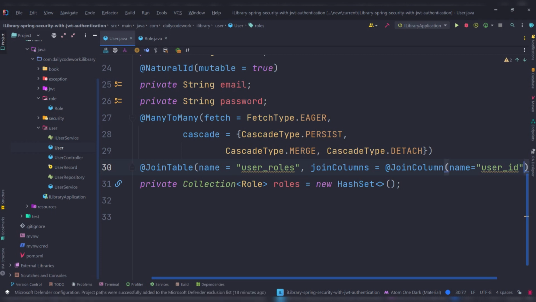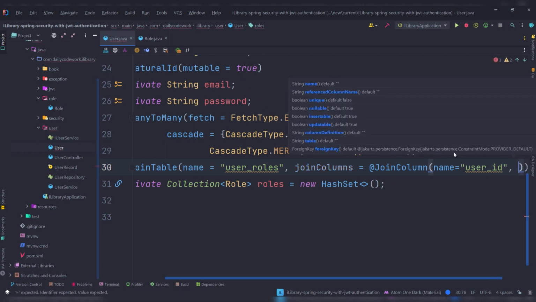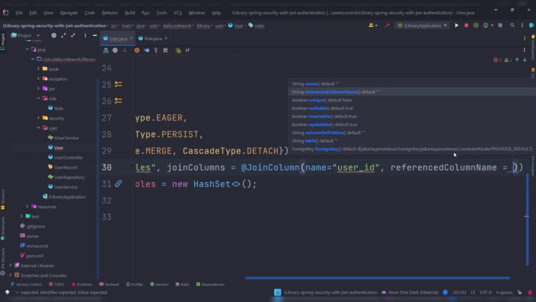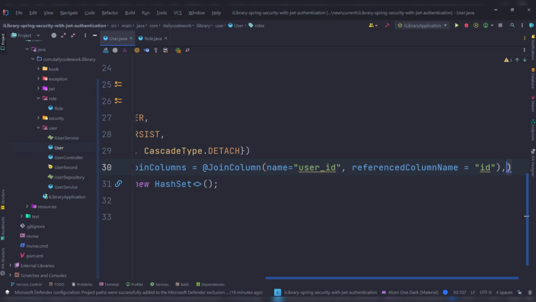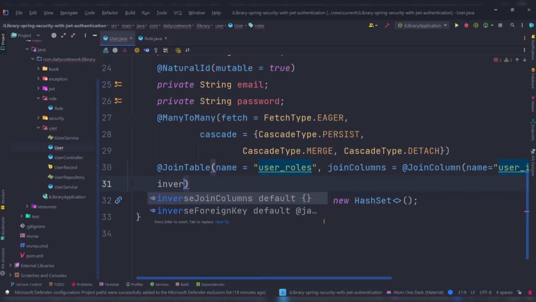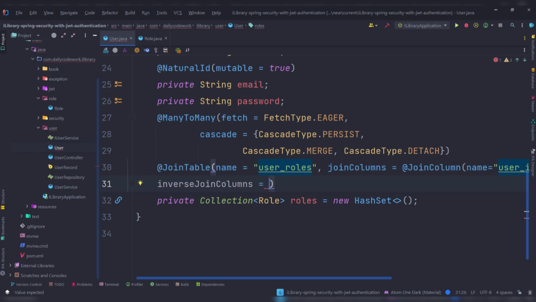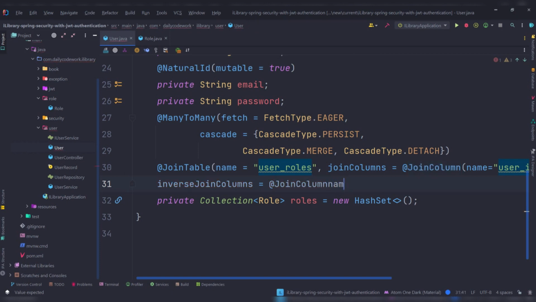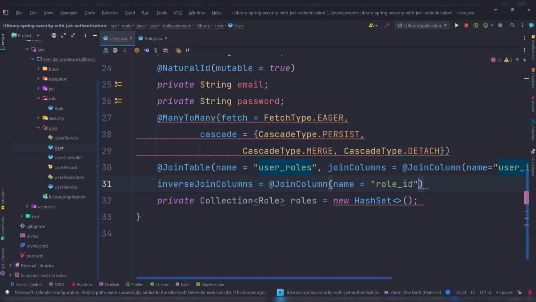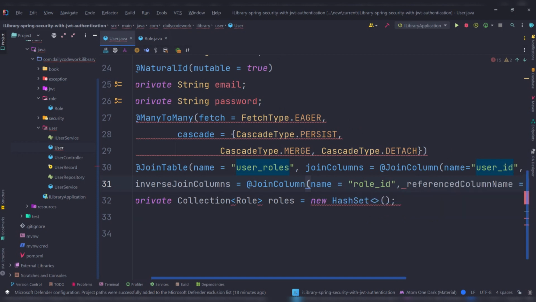Sorry, this user ID is going to reference the ID of the user. So for the referenced column name, we're just going to point this to the ID here. Then we're going to define the inverse, which is the other side of the relationship. And here we do the same, a join column. This one is row ID, and it's also going to reference the ID of the row.